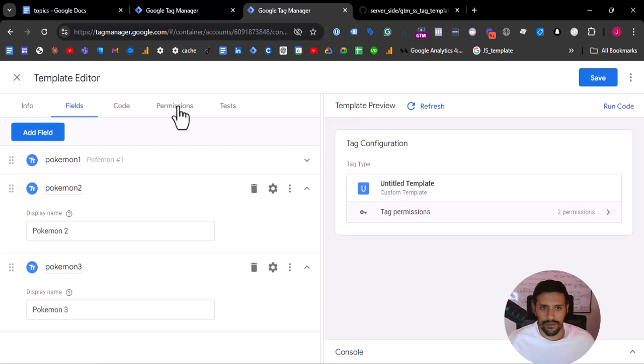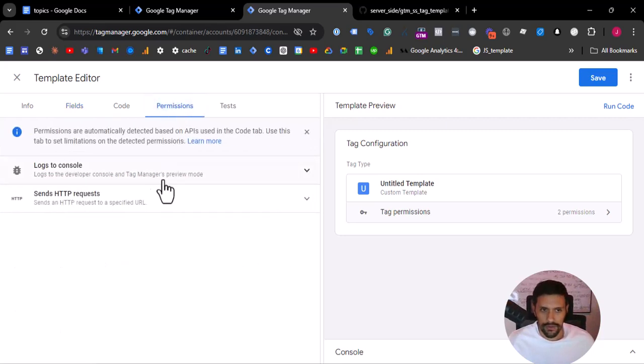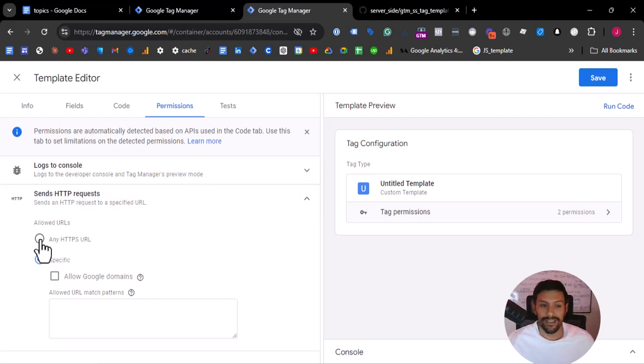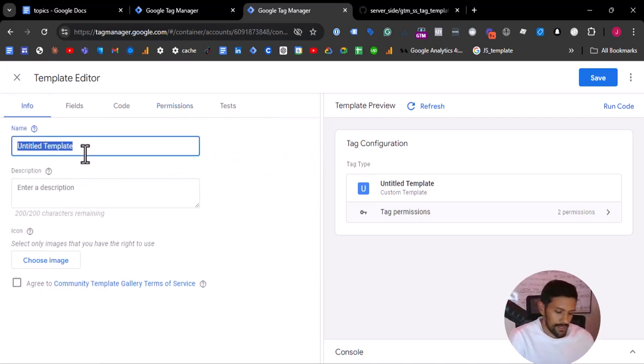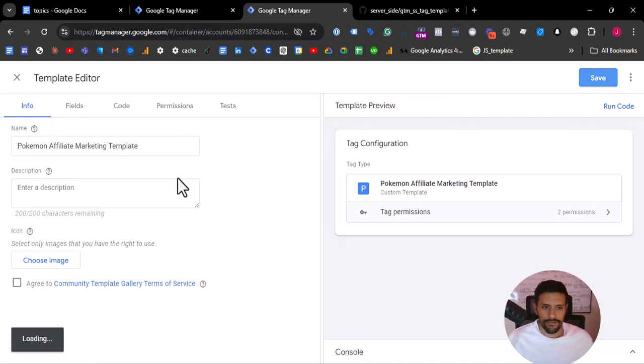Alright, next we have to go to permissions and click here on send HTTP requests, and click on any HTTP URLs. Next, name this template, that's Pokemon affiliate marketing template, and we are going to click save.